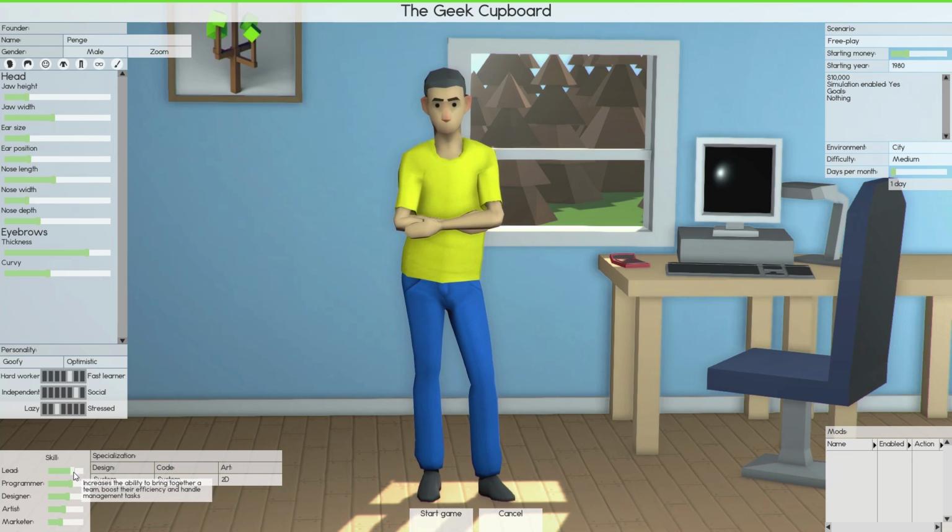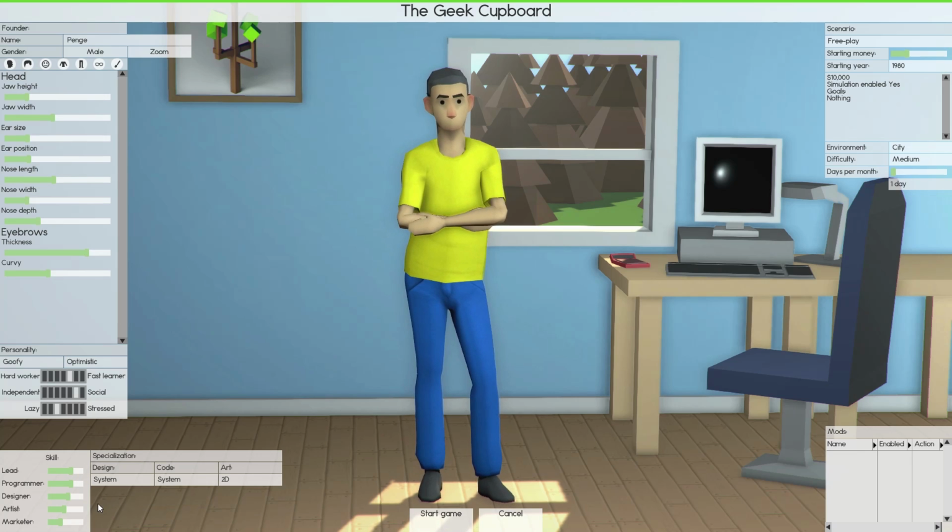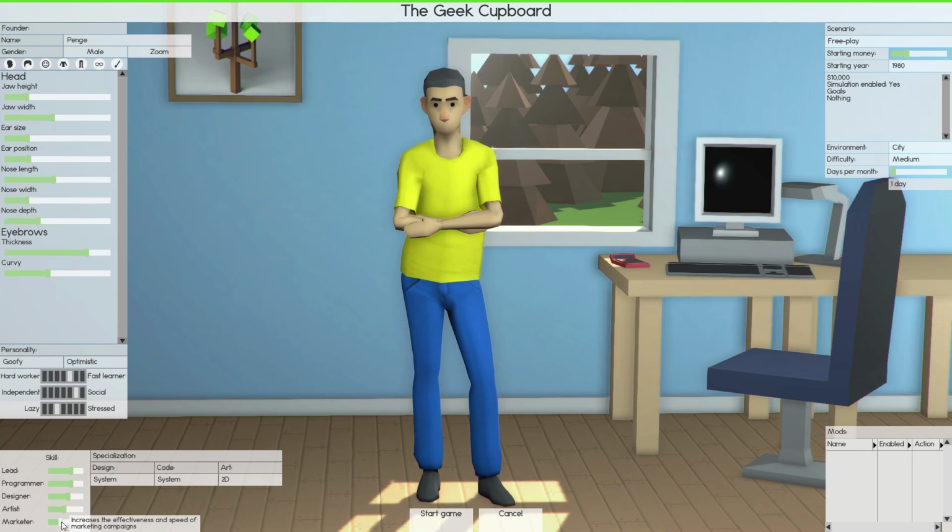So don't want lead quite that much. Let's bring that down a bit and bring the other skills up. There we go, like that. So I'm quite good at programming. Designing, I'm okay. Art, I'm adequate. Marketing, I'm not very good. But whatever, do you know what? Let's knock it down a tiny bit. But no, leave it like that.